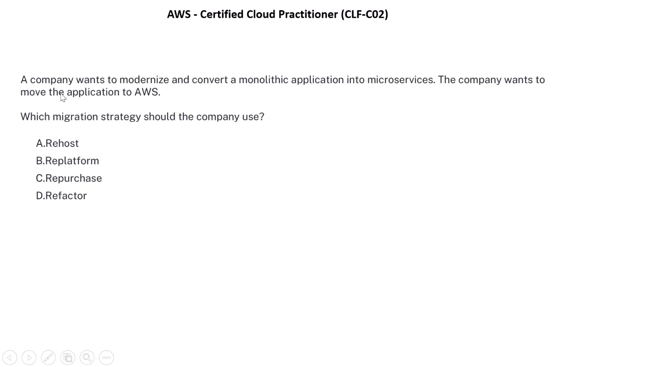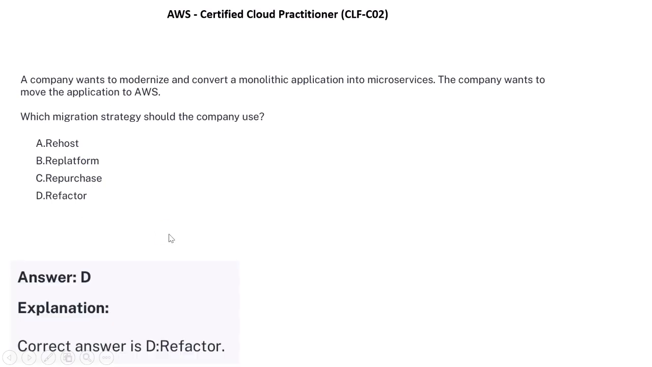Next question. A company wants to modernize and convert a monolithic application into microservices. The company wants to move the application to AWS. Which migration strategy should the company use? Option A, rehost. Option B, replatform. Option C, repurchase. Option D, refactor. The right answer is option D, refactor.